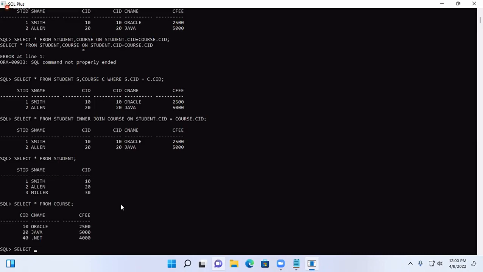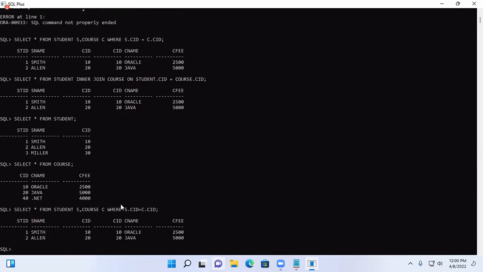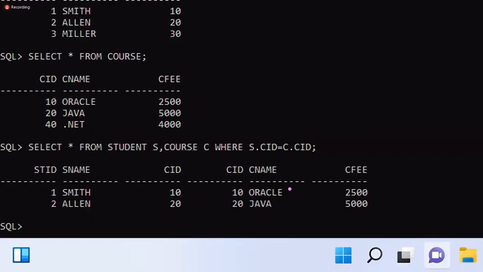So I'm going to join. Select star from student S, comma, course C, where S.cid equals C.cid. Up to here, when I executed, what happened? All matchings are coming to us. All matchings, 10, 10, 20, 20, all are coming to us. But in these matching rows, who did I want? Who selected the Oracle course. But here two people came, Oracle as well as Java. So people from two courses are showing. But I don't want two courses. I want a specific course.